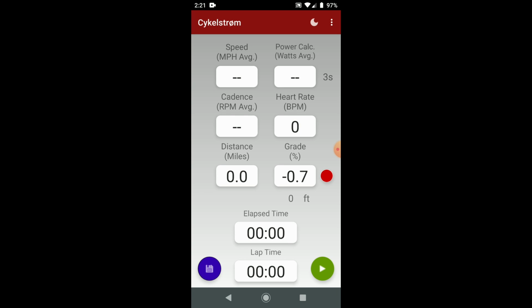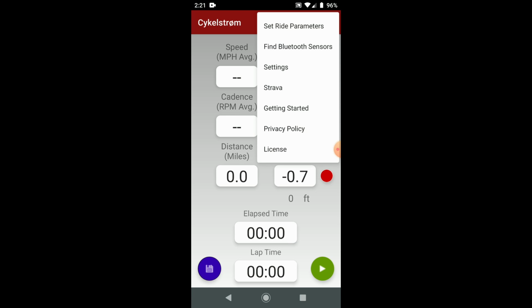So currently the phone is sitting on a flat level surface, and what we need to do is calibrate the phone and set some ride parameters. Go to the upper right hand corner and tap on the three dots, or that's called the kebab, and tap on Set Ride Parameters.